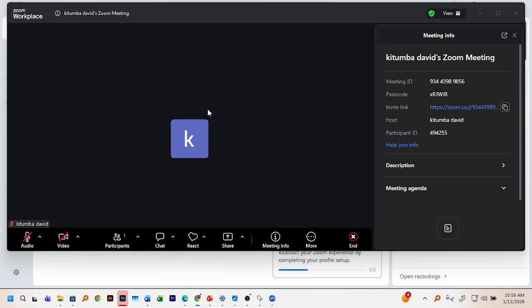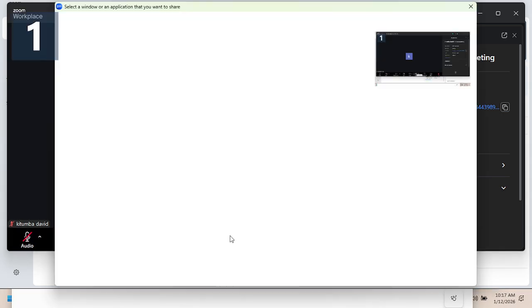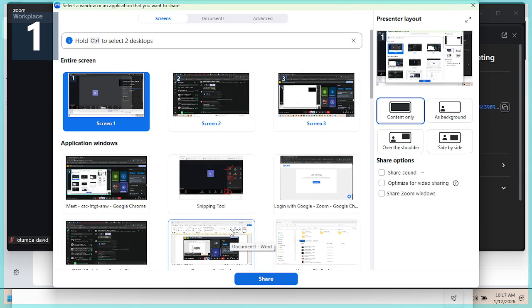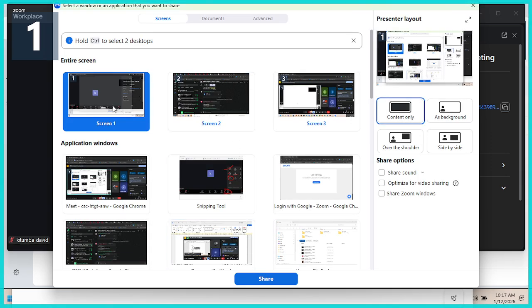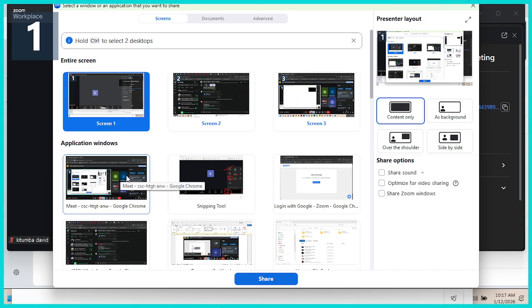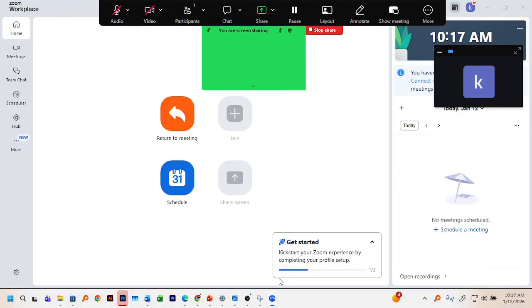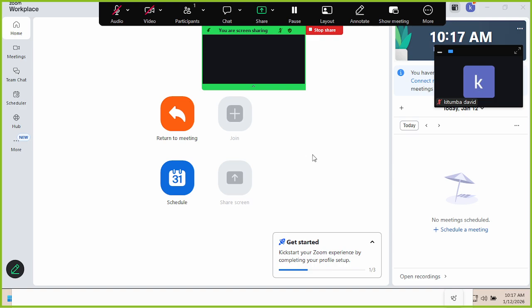How do I share my screen in Zoom? Share your screen in Zoom. There's an option to share. Do you see the share button on my screen? So all I do is tap on share and I can choose what to share. Do I want to share a screen? You can choose what you want to share. Then you tap on share. You may want to share just notes and they'll be shared.